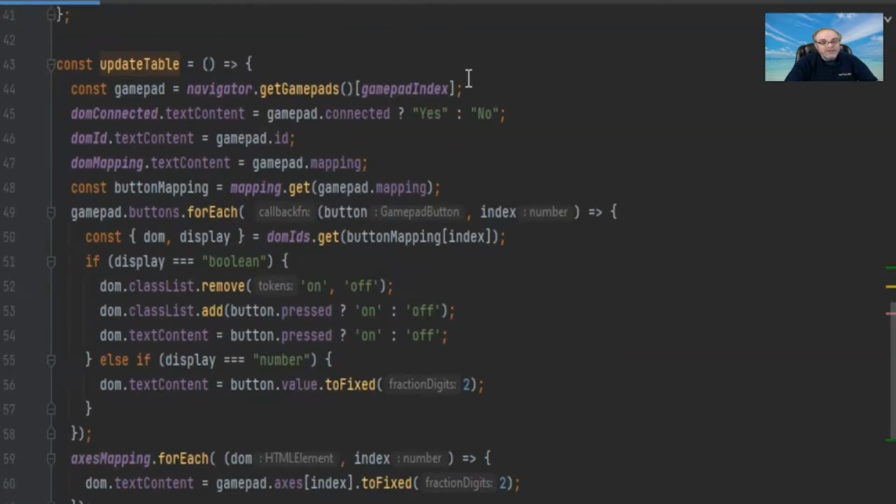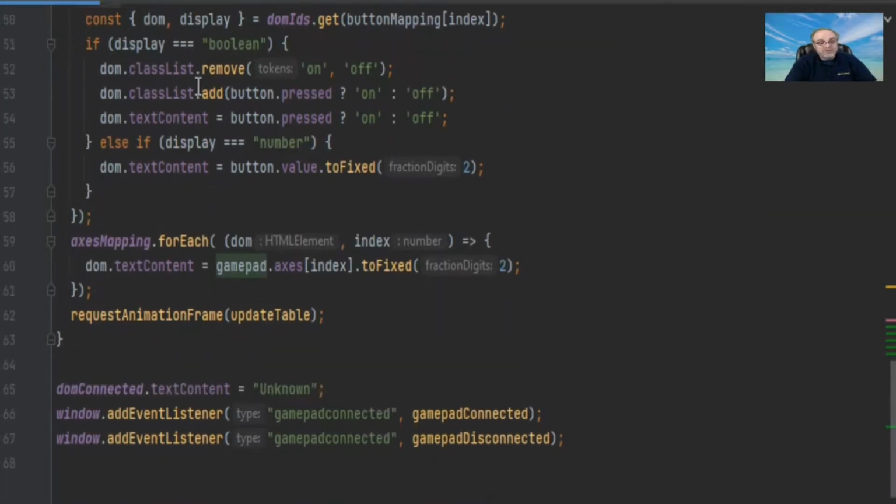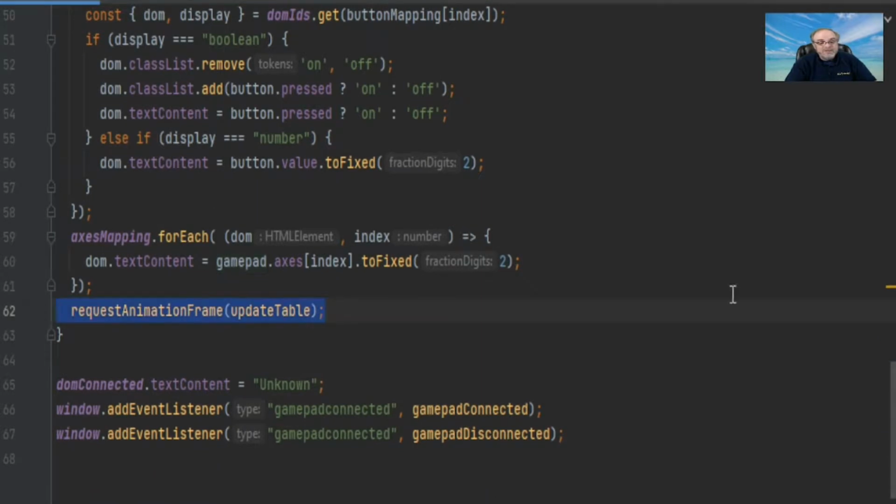So the first thing I do in the update table is I get the gamepads. Now, when the connected event occurred, I saved the gamepad index because I know I have just one gamepad and I'm only going to use one gamepad. So I saved the gamepad index and I'm always going to get the first gamepad. So gamepad became the first gamepad index. And then I'm going to do a whole bunch of fun stuff to display the data, and then we'll request the animation frame. This is the exact same thing we did last time. So how does all of this work?